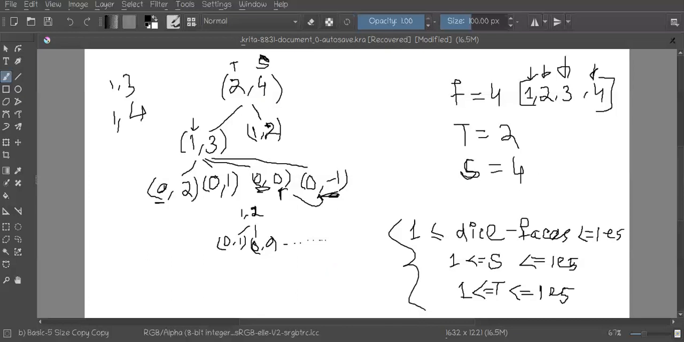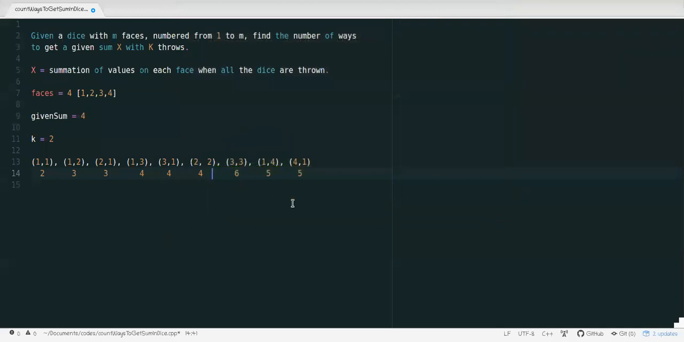In the same way, we'll try to propagate all the possibilities, right? And we'll see which are those pairs. The pairs are basically this: 0 comma minus 1, 0 comma 0, where 0 is the total number of trials left and the second value is the left sum. All right, so in this way we'll solve the problem, right? I hope it is pretty clear to you guys. So now let's try to solve this.